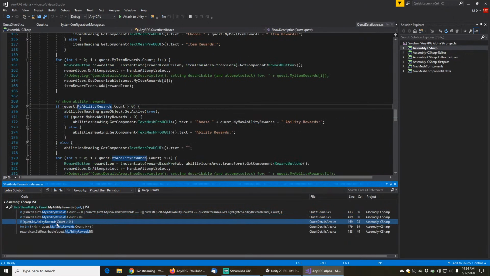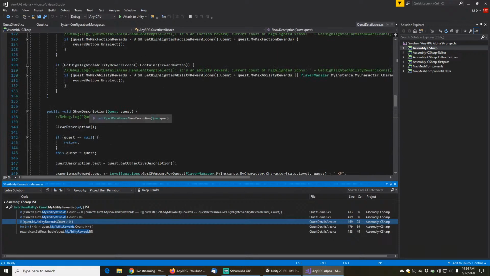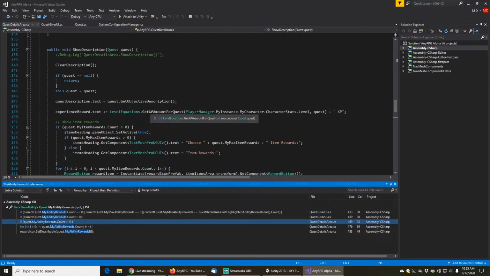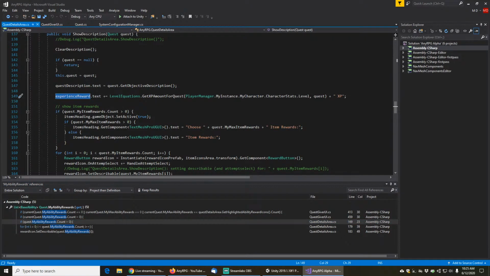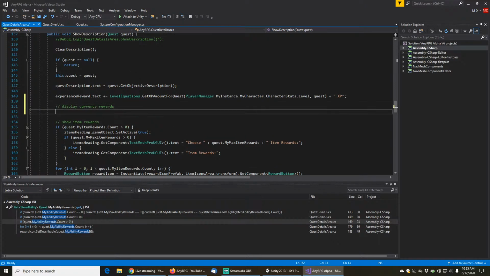Let's just look for the code that actually displays it, and it's right here on the show description in a class called quest details area. So here is where we want to display it, because we have experience reward dot text and then item rewards. Okay, so right after the experience but before the item, we want to display currency rewards.